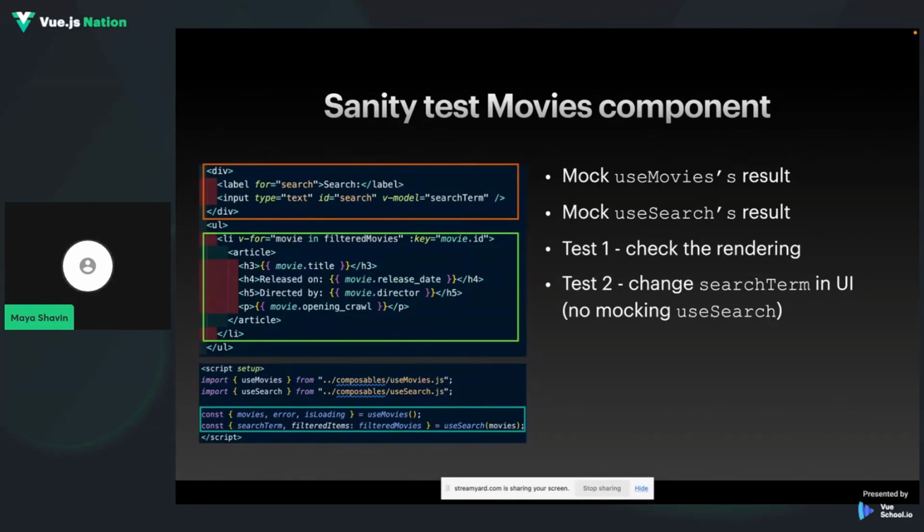And then you probably need two tests. Number one checks the rendering accordingly: the header is rendered correctly, the search is rendered, and the list of movies is rendered according to the movies you return. In the second test, you don't mock useSearch anymore, or you can also mock it and check if the value changed, but most likely, because you already covered that, you don't have to check it. What you check here is that the interactions with the UI for the search term work, and that the data flow from the search term to the component logic works as expected.